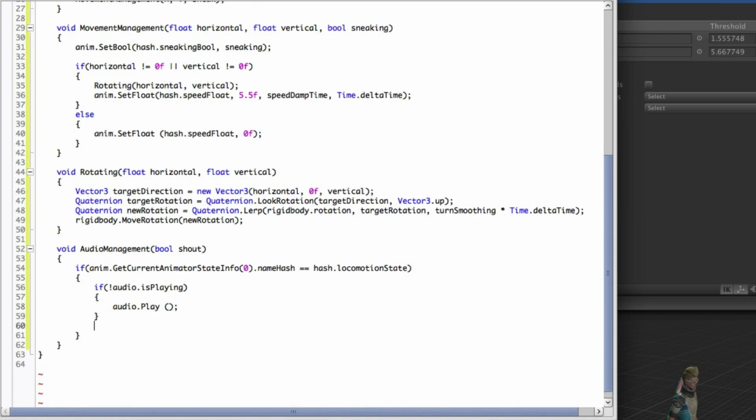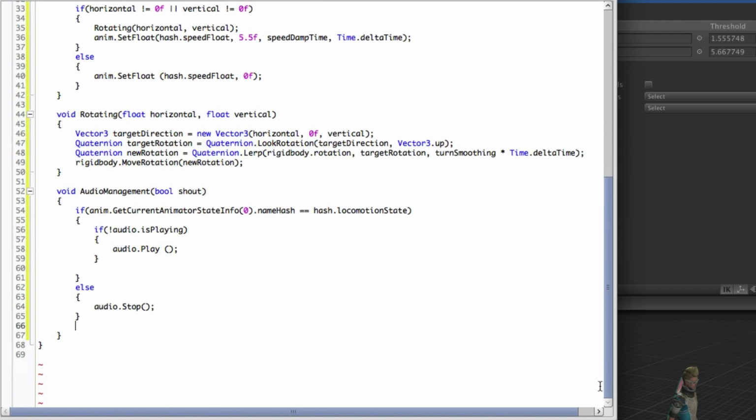However, when we are no longer in the locomotion state, we don't want the clip to continue on until it is finished, so we will stop it here. Because we're using our audio source component to manage the footsteps of the player, we will be using the playClipAtPoint function to manage the shouting. This is because the audio source will already be playing back the footsteps, and we don't want to replace it with the shouting. The condition for playing back the shouting clip is that shout is true.